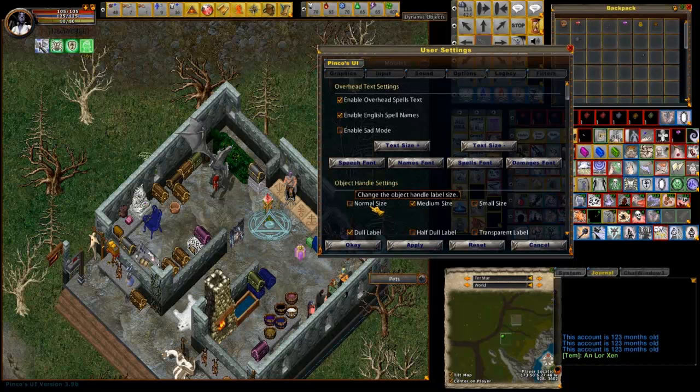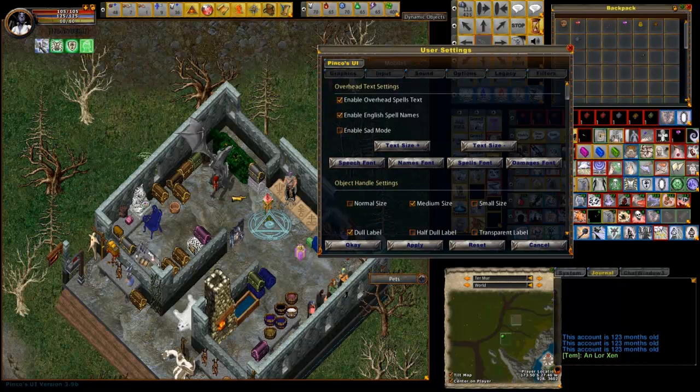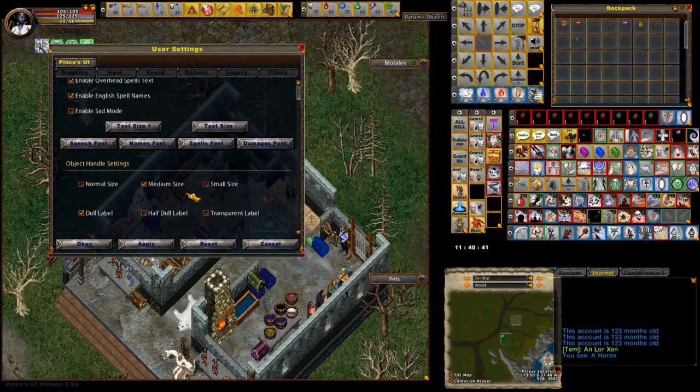Your object handles here, you can change the size of your object handles. These are object handles. You get those by pressing the Shift and Control keys at the same time. You can change the size: normal, medium, or small. You can also make it dull like you just saw there, or half dull, or transparent.